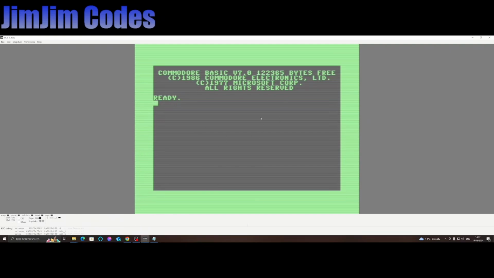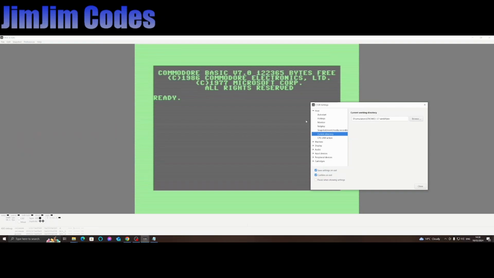This is the 128 in 40 column mode. We'll start the video in 40 column and then we will switch to 80 column. If you go to preferences and then settings, I like to save settings on exit, so we don't have to keep doing this every time, and confirm on exit as well.